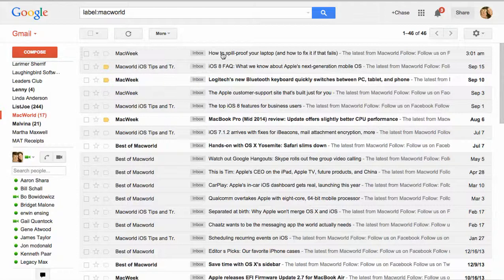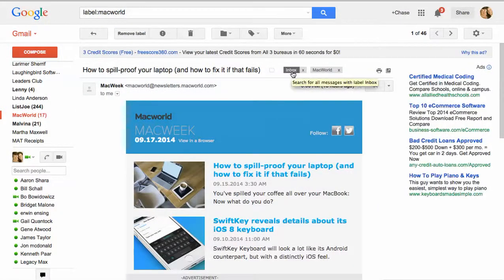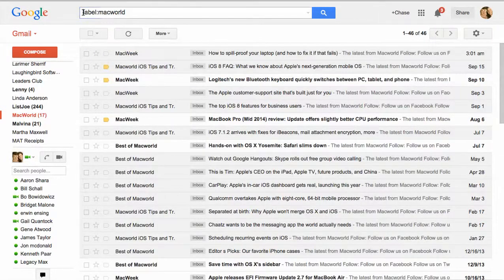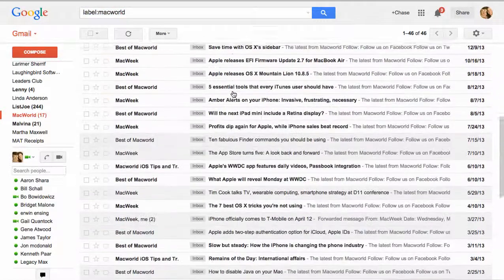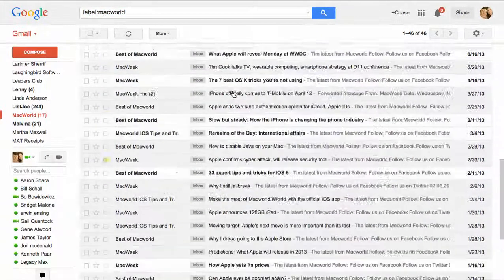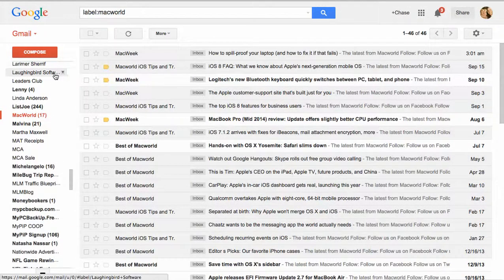And again, each one, if I click on that one, each one lets me know it's in the inbox. It also lets me know it's already been applied to this filter called Macworld. And if I click on Macworld, it'll take me back to the label of all the Macworld emails, and I have them here at a fingertip, really. It's really easy to get to.